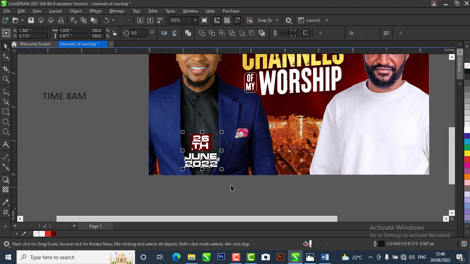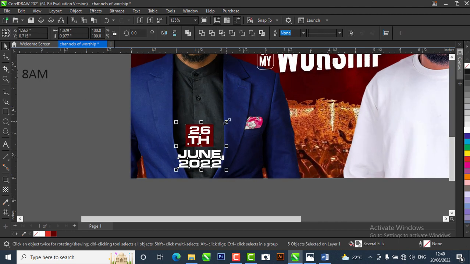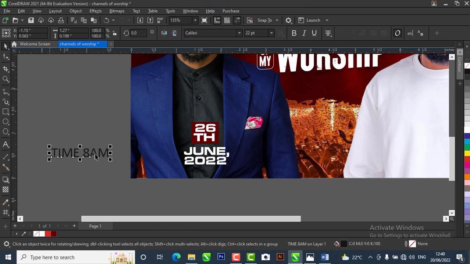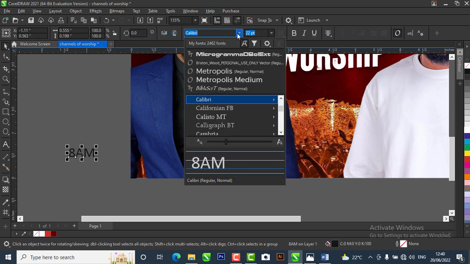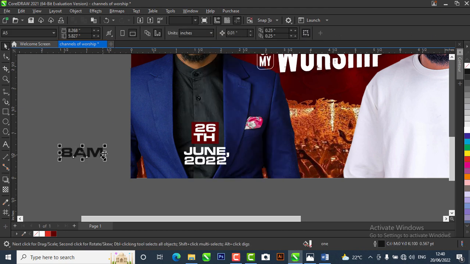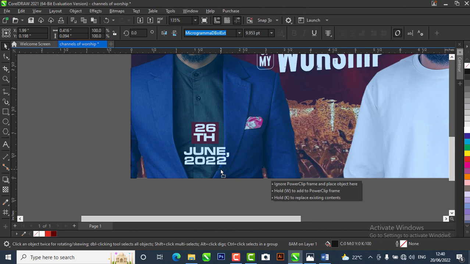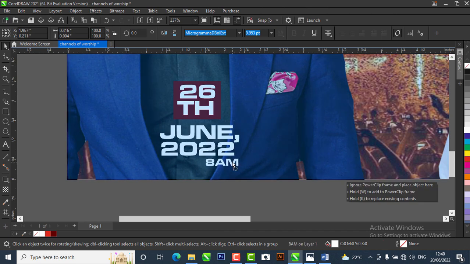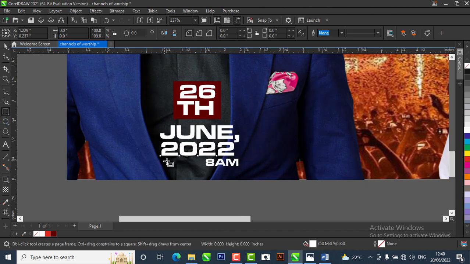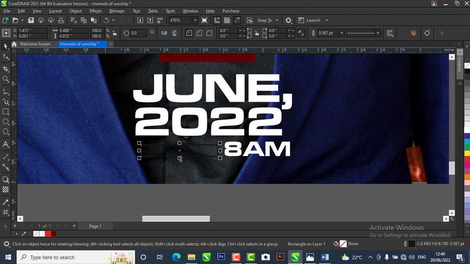So we're going to put our time. We're going to bring our time in. I've removed that, and we're going to be using the same Microgramma. Good. Now we have our time. I'm going to bring it here and also change it to white. So I'm going to create a tiny rectangle, just a small one. Good. Small one, just small one.